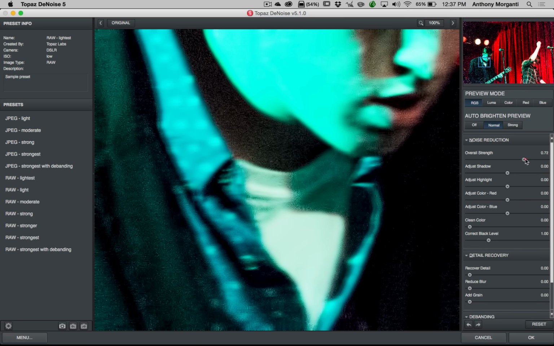Now, as I'm moving it, it seems to be doing a little bit more noise reduction every time I move it. But then there's a point where it's just not really doing much anymore. So I'm going to back it off. And again, I'm not worried about the shadows. I'm not worried about anything else. I'm just looking at this more mid-tone area, like in here, there.